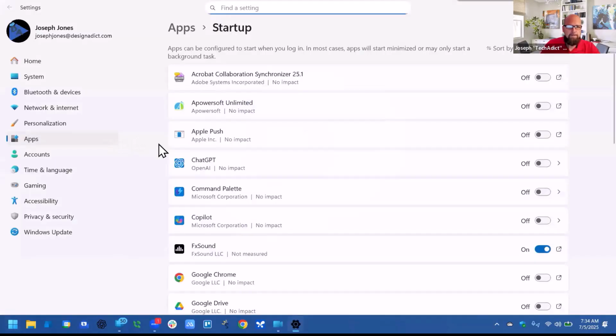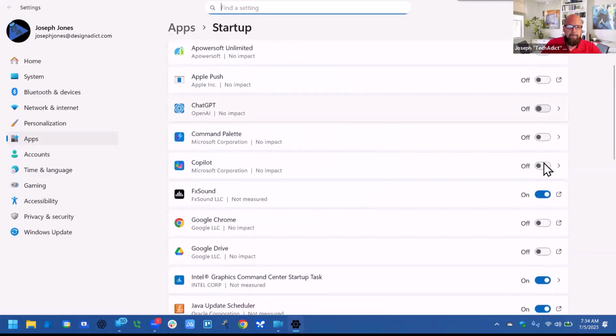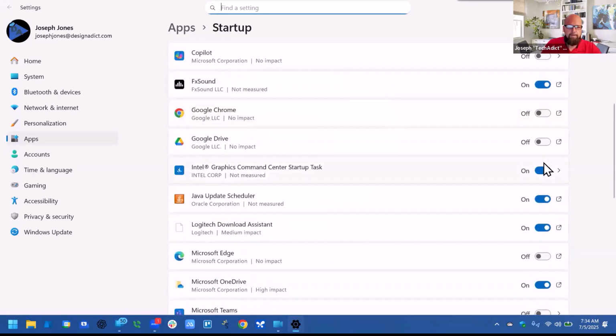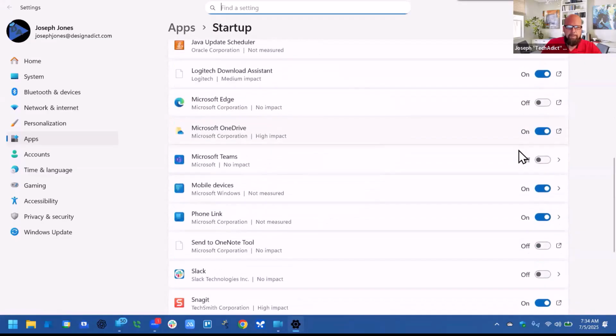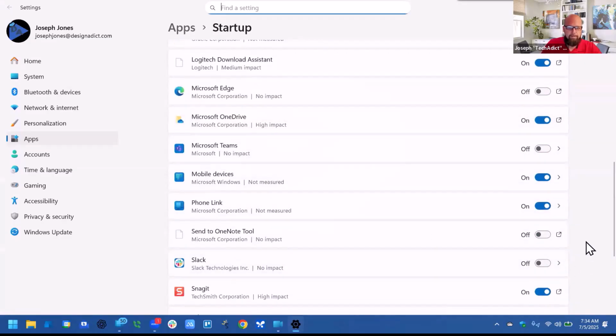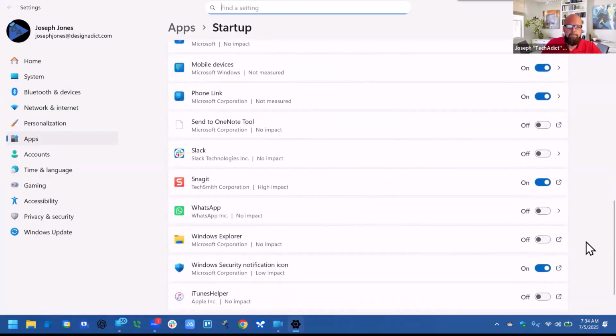In the startup apps, you'll see everything that can start up with the computer as it turns on. When you install new softwares, at times it will make this on by default. And you can come here and turn them off if you don't need them. We turn off things like Edge, Chrome browser, Copilot, pretty much everything we don't want to turn on natively.